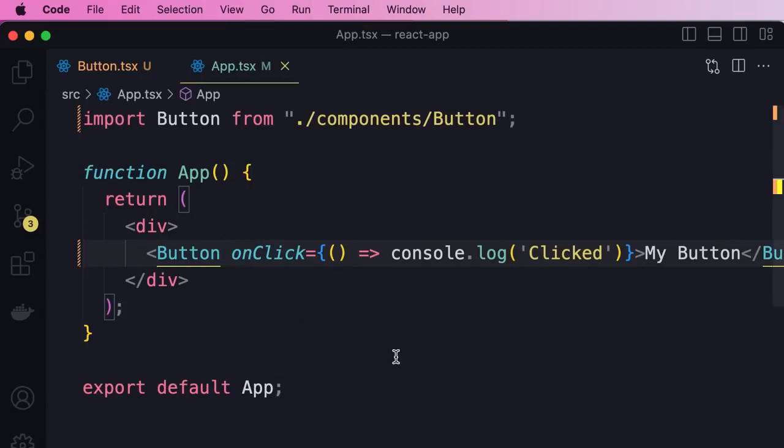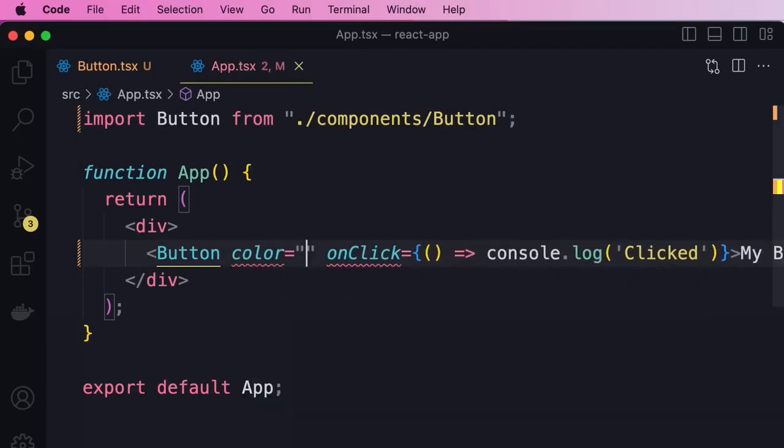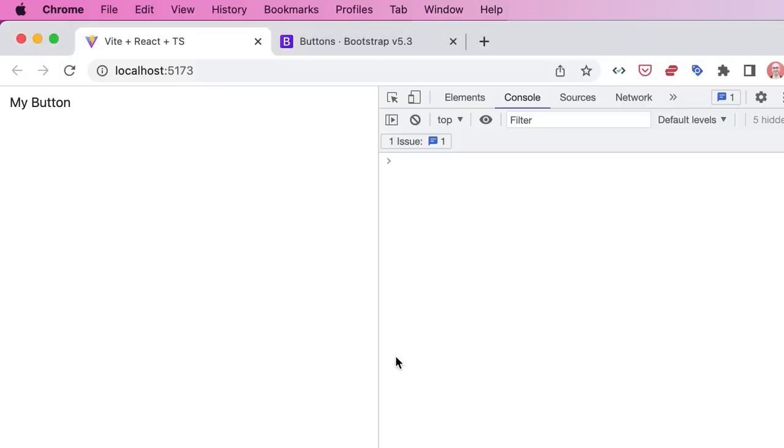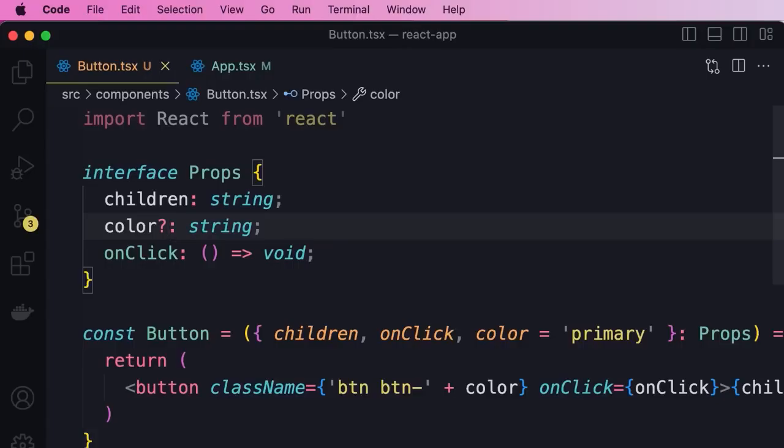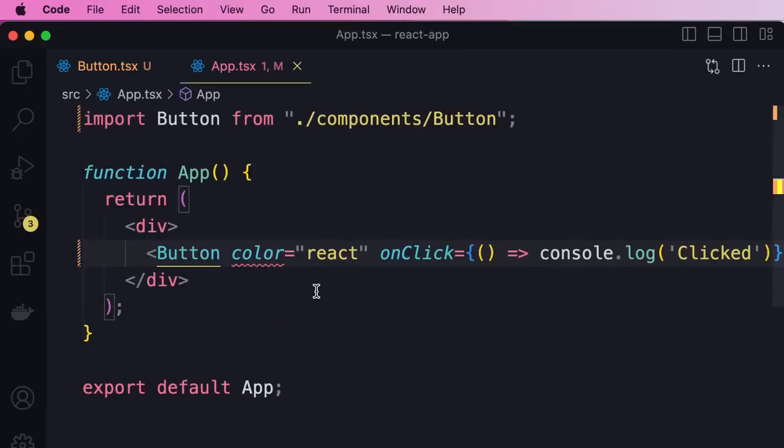Okay. Now, what if we pass an invalid color here, like let's say React? What happens? Well, there are no errors or warnings, but this is not how a button is supposed to look like. This is where we can use TypeScript to catch this kind of bugs early on before we deploy our application. Let me show you how. So back to our button component, instead of setting the type of color to a string, we can set it to a string literal like primary. And with this, we can only set this property to the value of primary. So if we set it to something else, we get a compilation error.